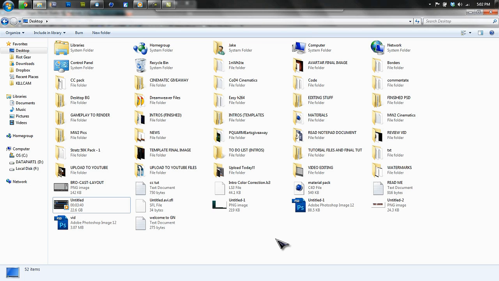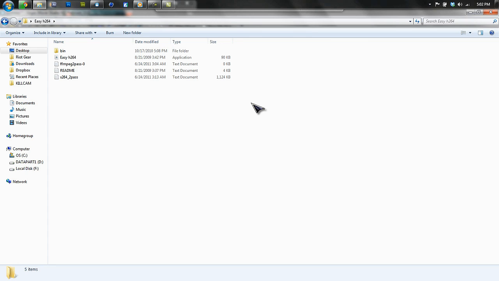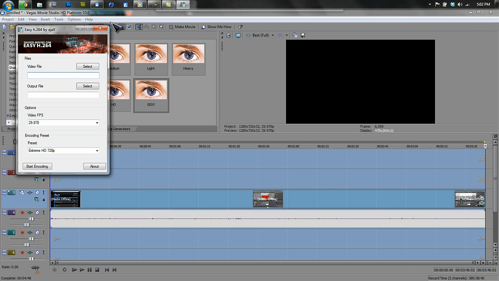The program that we will be encoding this in is called Easy H.264. If you don't know what H.264 is, it is basically just MP4. This is what it looks like when you open up the main folder. You have 3 text documents, an application, and then some presets in the bin. You just want to open up the Easy H.264.